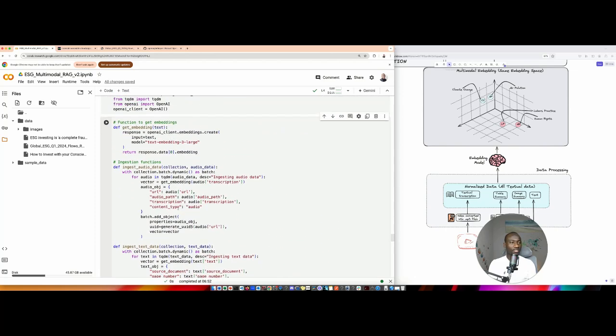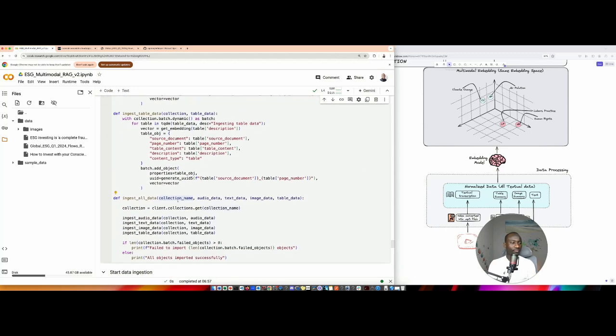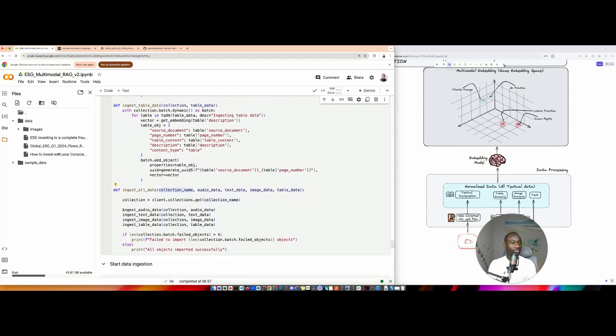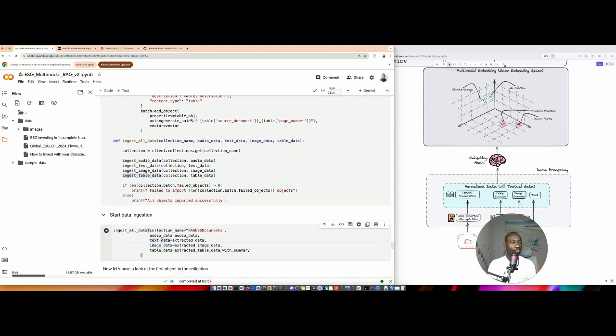Now let's run this to be able to use all these helper functions. So we have here ingest audio data, ingest text data, and so on, ingest table data. And at the end, we either successfully do the ingestion or fail to ingest the data. And now we start the ingestion in the collection that we have created, which is the RAG ESG document.